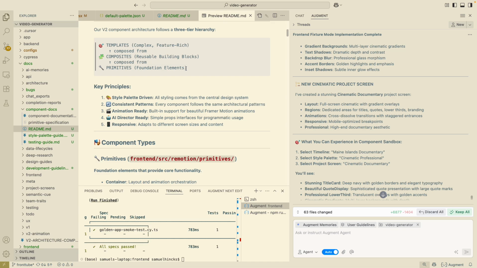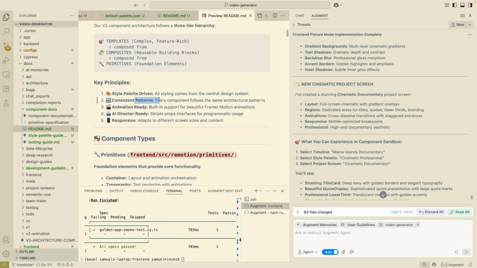and are designed to intercept the parameters coming from the semantic brain that will be living on the back end, listening to what you say, extracting parameters that are placed into these primitives and composites. So key principles: style, palette driven, and configs.